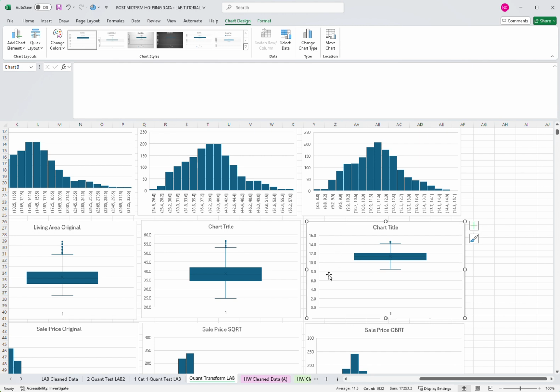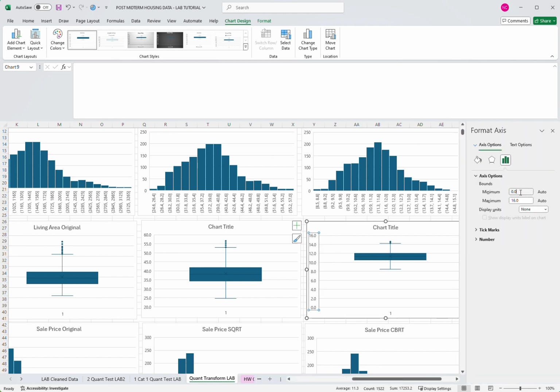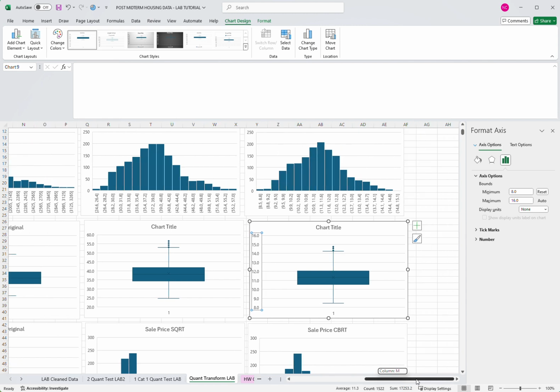Okay, again, I'll adjust this axis so we're evenly distributed within the space. 8, 16. And again, when we look at this, we see fewer outliers. We see that mean, which is the X in the box, right on top of the median line. So again, confirming that we are becoming more symmetric with this distribution, just as we see with the box plots.